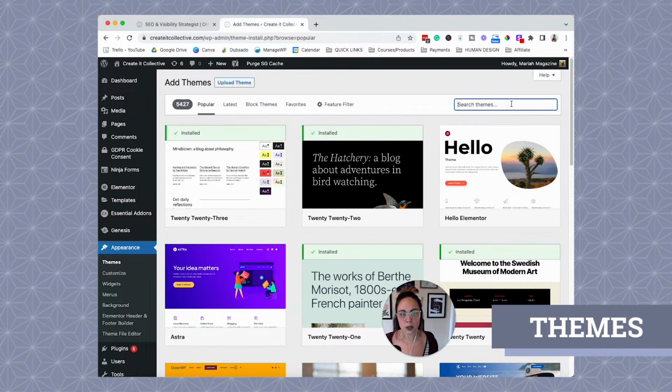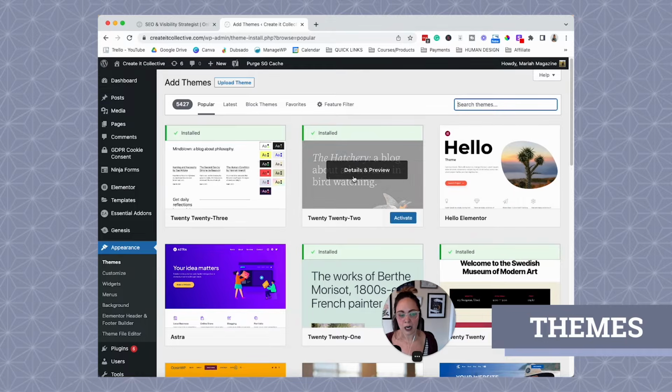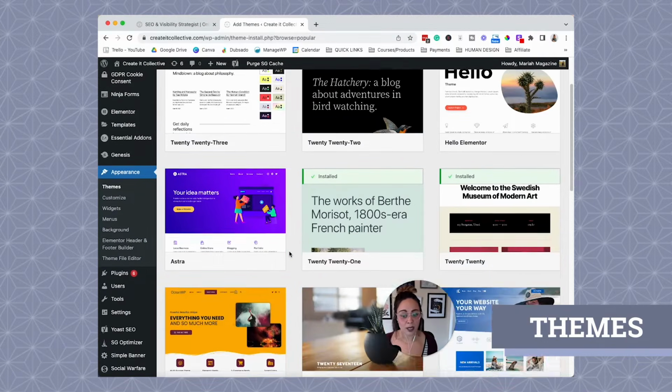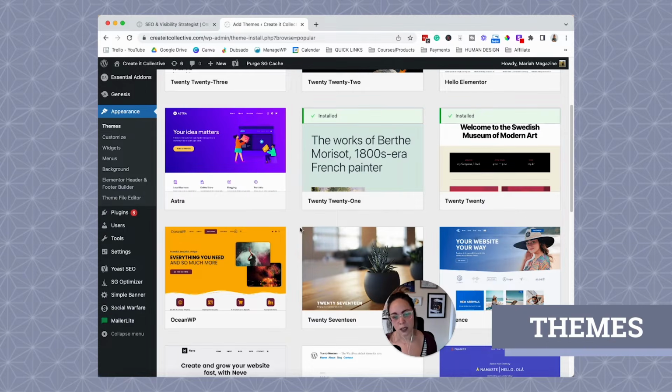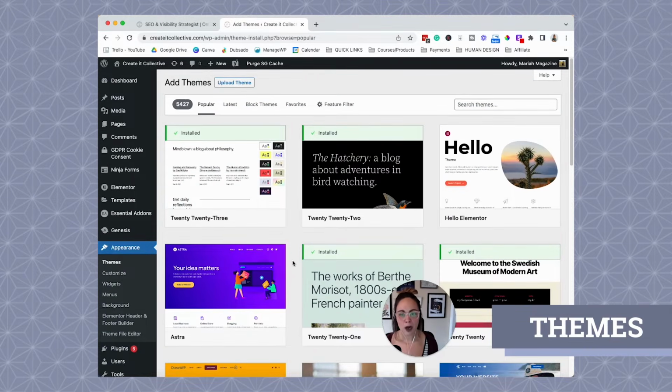Okay, so you can search for themes here. These are, if I'm not mistaken, all free themes that you can download, and you have the ability to preview them, install them, yada, yada, yada. And then we also have the option here to upload a theme as well.